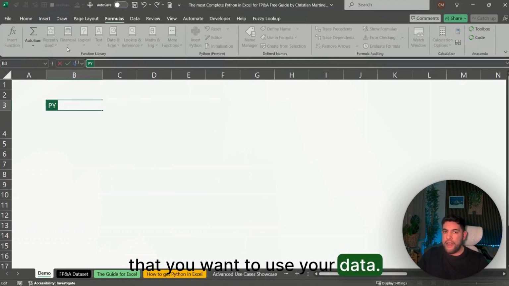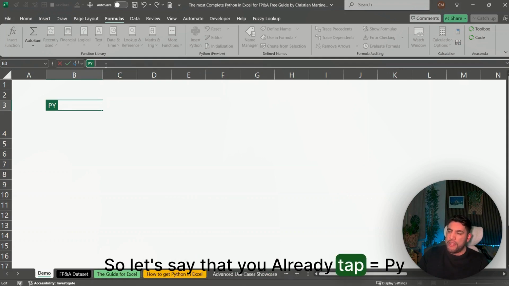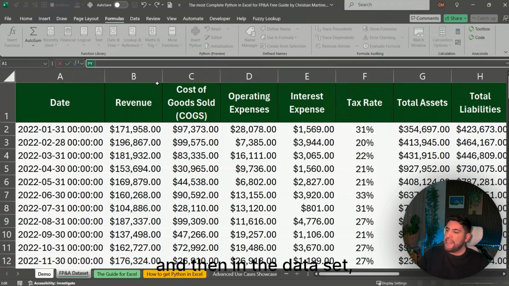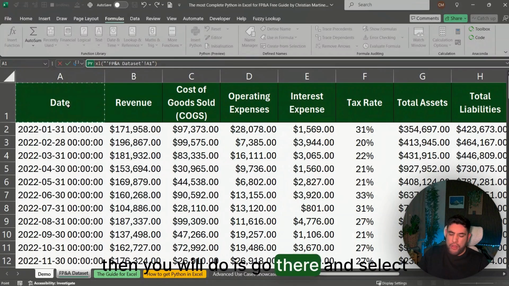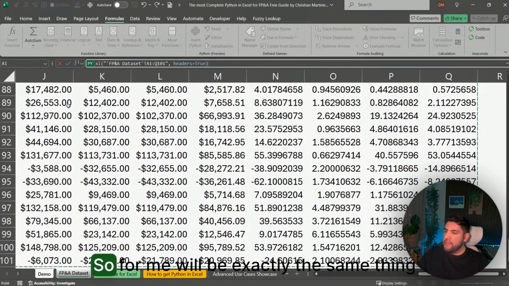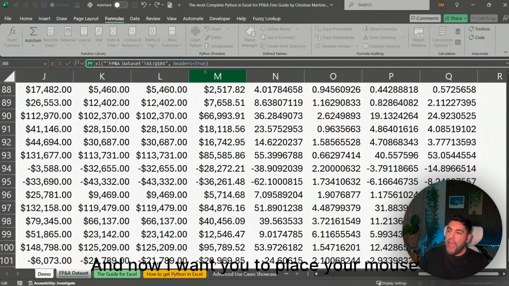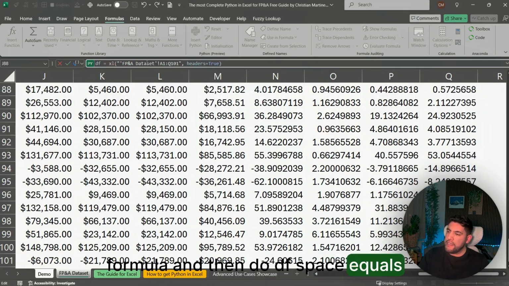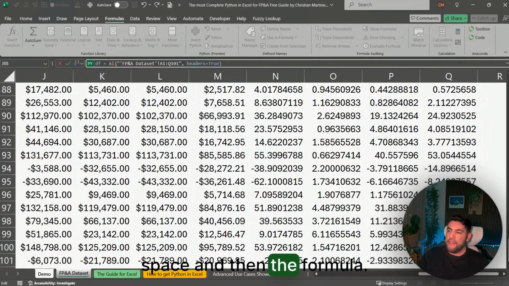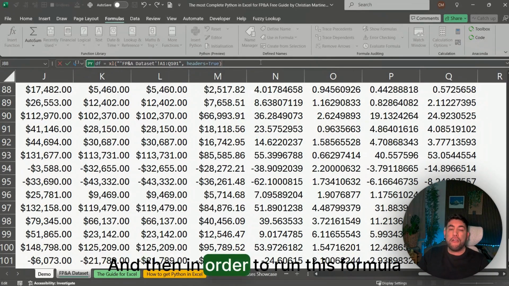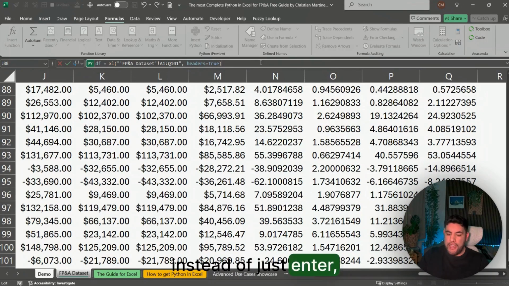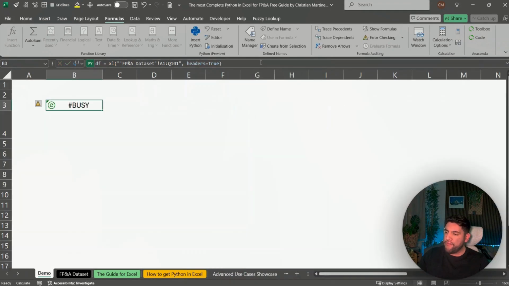Now, I want to demonstrate one other way to do exactly the same thing in case you want to use your own data. So let's say that you already typed =PY, and then in the dataset, what you will do is go there and select all of your data. For me, it will be exactly the same thing as I copied before, so A1 to Q101. And now I want you to place your mouse in front of the Excel Python formula and then type df space equal space and then the formula. And then in order to run this formula, instead of just Enter, you will do Ctrl+Enter.